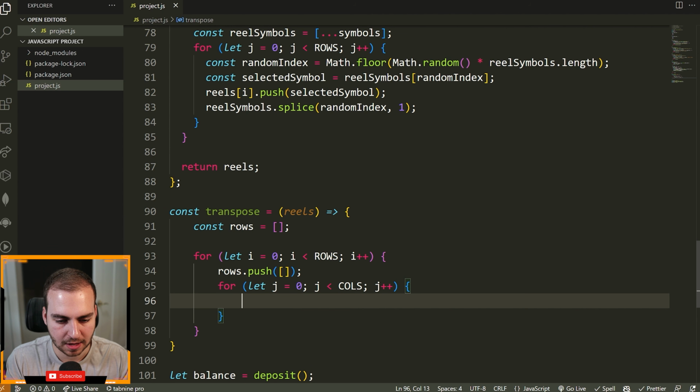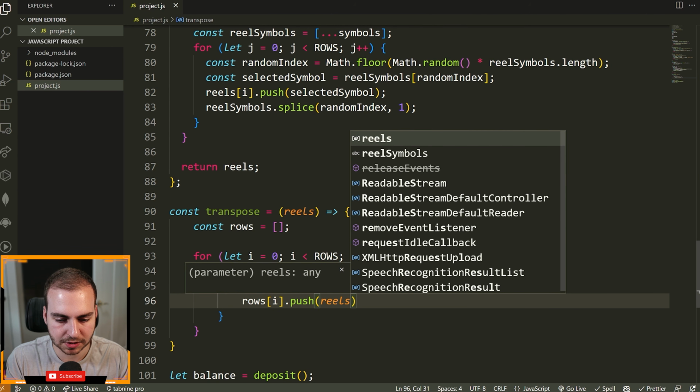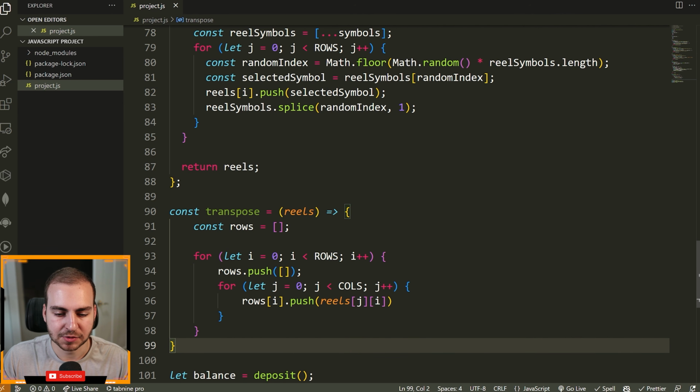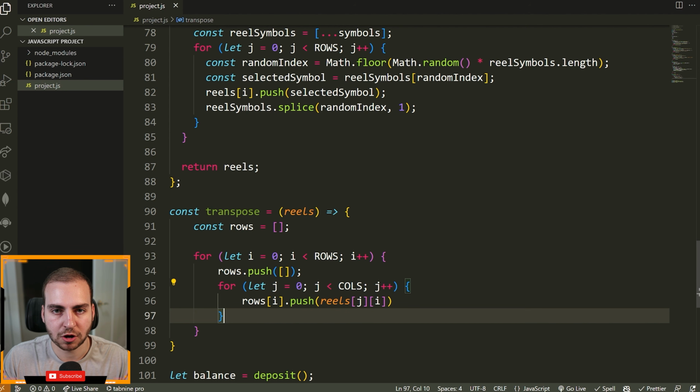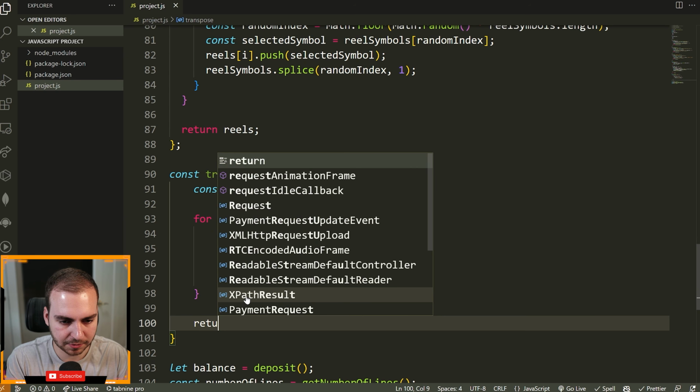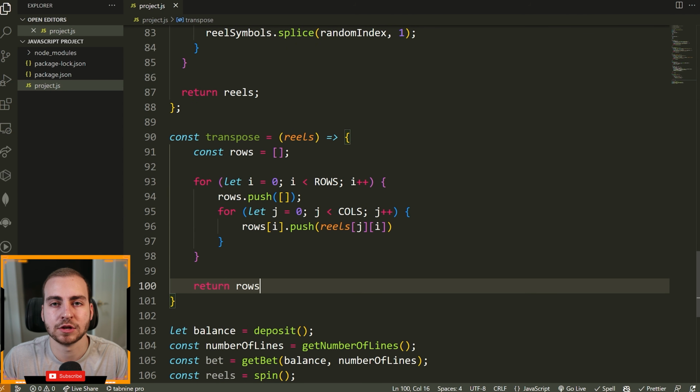So we're going to say rows at row i, because that's the current row that we're building, dot push, and then we're going to push reels at column j at row i. I know it seems a little bit weird, but we're accessing each of the individual columns. So we're going through the 3 columns that we have, or however many columns that we have. So we're accessing that column, then for each one of those columns, we're getting the element in the row that we're currently building, which is represented by i. Okay? Then we can simply return our rows, and that's how you transpose it.